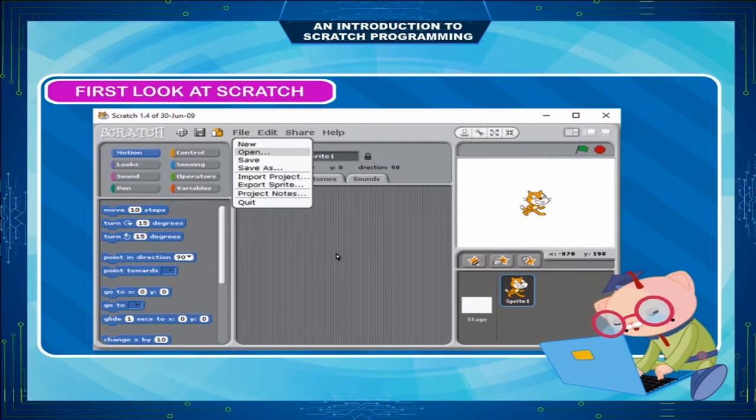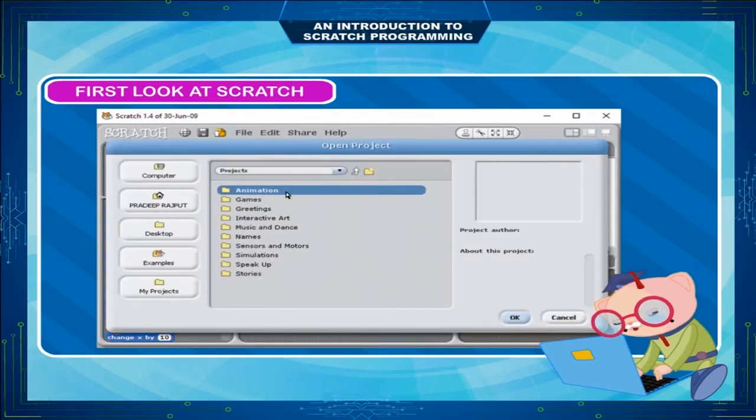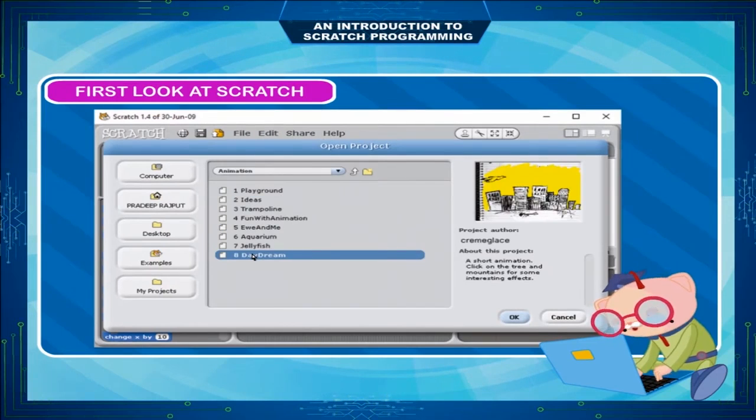Let's take a look at available sample projects. Click Open on the top of the Scratch window. If Projects is not already selected, click Projects to go to the default Scratch projects directory. You can try animation and games. Select Daydream from the sample projects and click on the OK button.